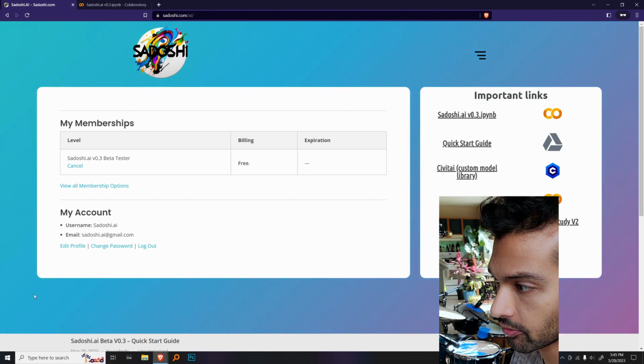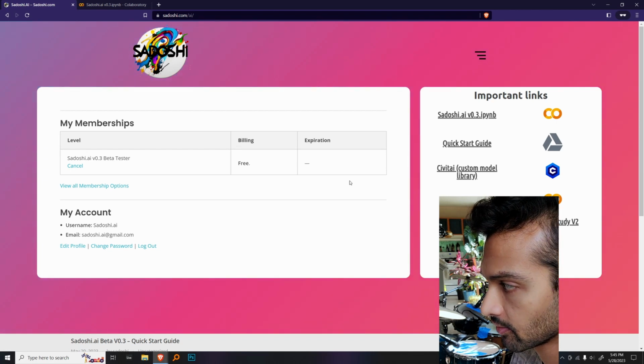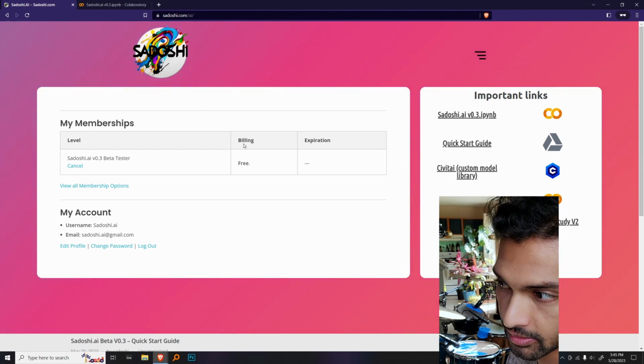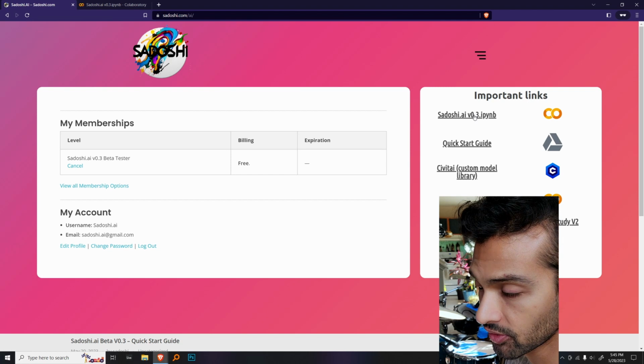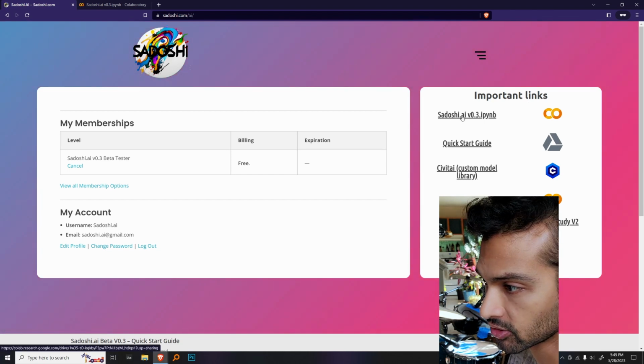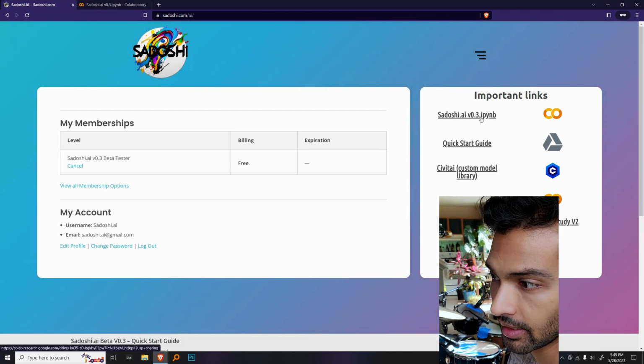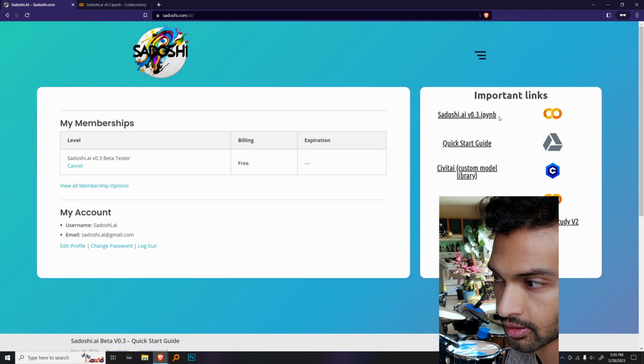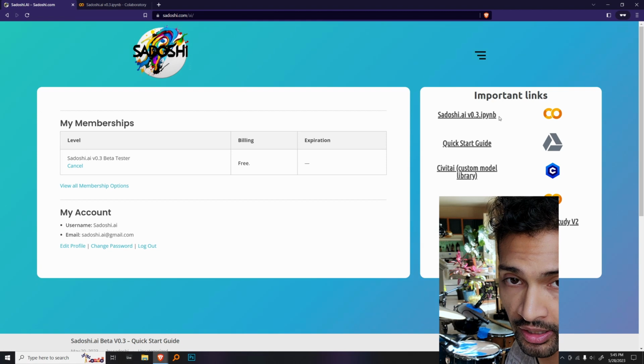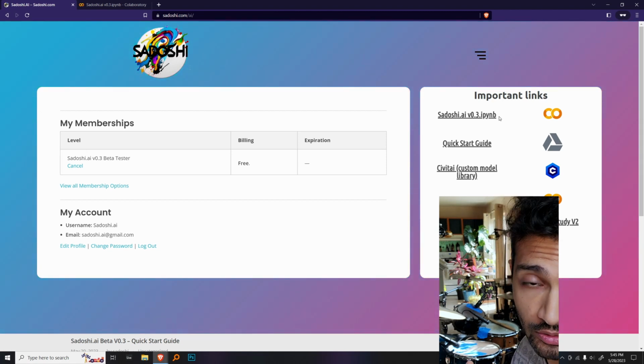You might be familiar with this page. This is the membership page for Sadoshi.AI. So all your member stuff is here, and the important links are here. We're gonna focus on Sadoshi.AI version 0.3.IPYNB. All that means is it's all the code that I wrote in a Python notebook hosted in Google.